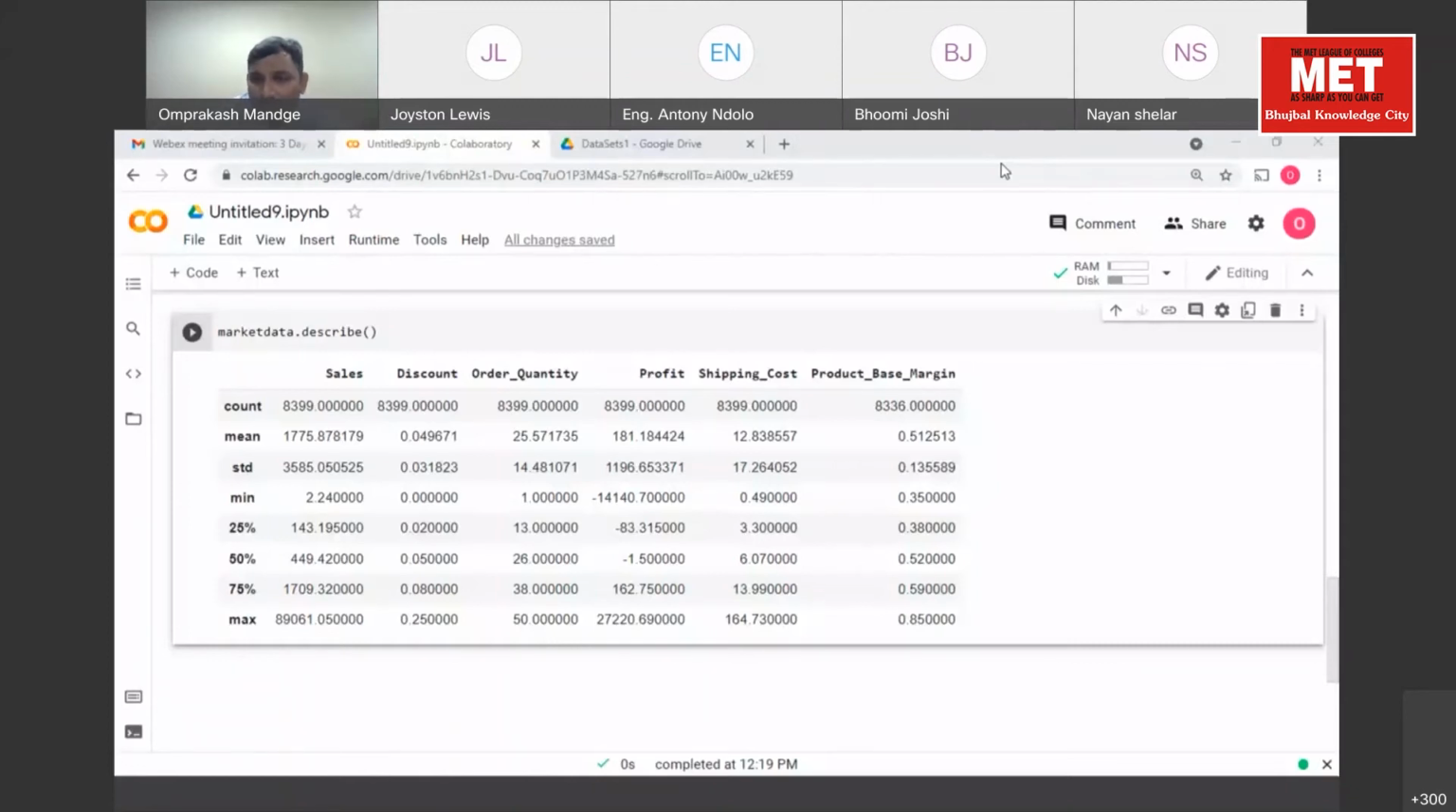Sorry to interrupt you, sir. You just said this is 25%, or a percentage. If I talk about sales, the count is 8399, there is mean, standard deviation, minimum, and maximum. So is 25% nothing but 25% of the entire count of values? Is it the case?